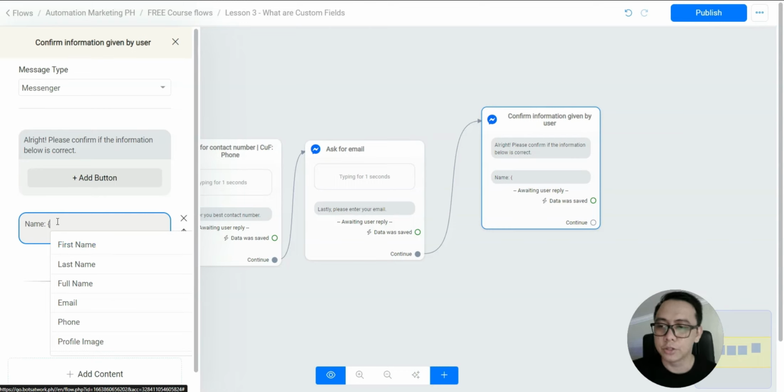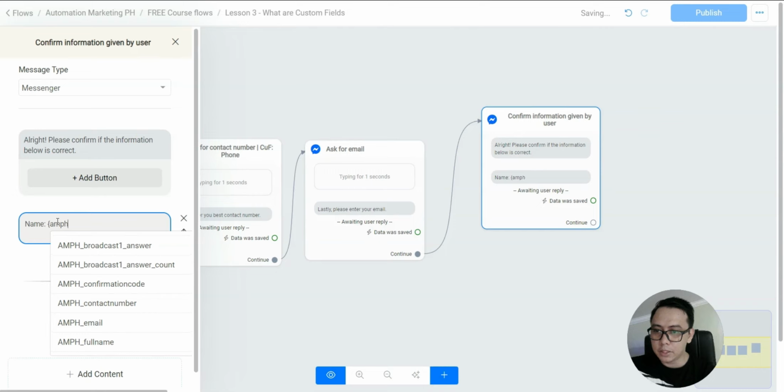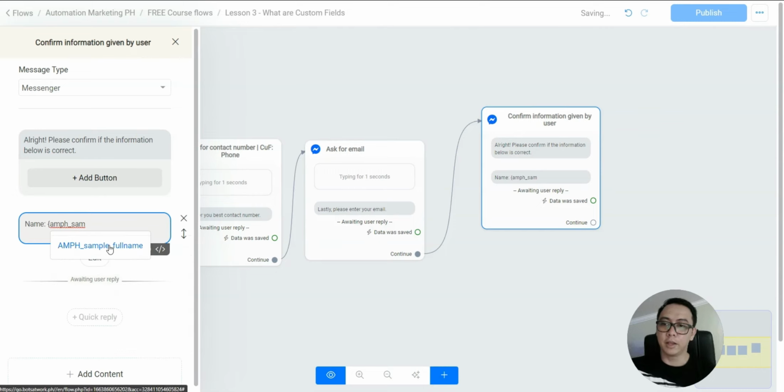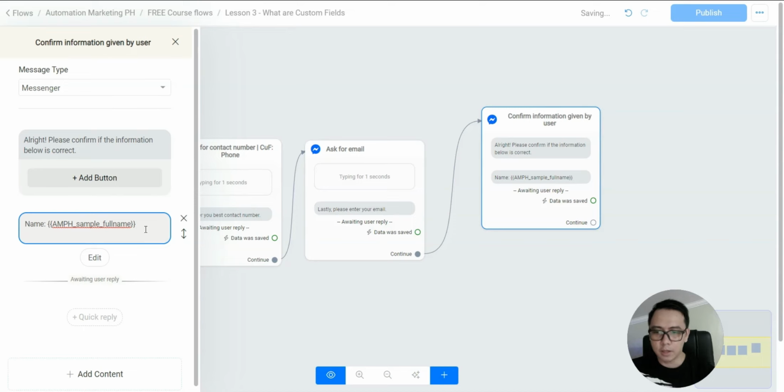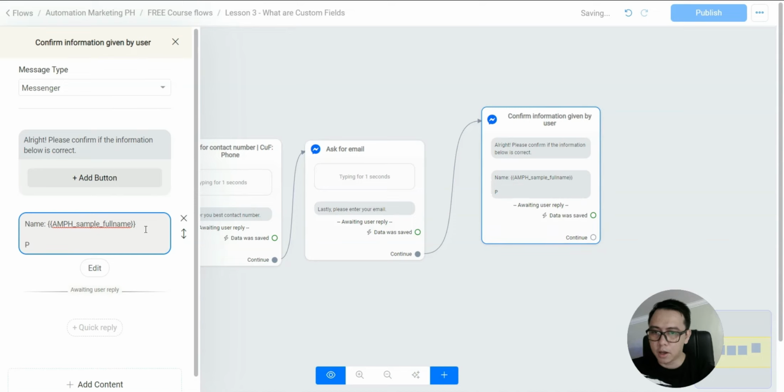Nakuha niya na yan. So, saan ba natin sinave uli yung full name na hiningi natin? We got it from AMPH sample full name. So, you just have to type a few letters. Lalabas na yan. Okay? That's correct. Now, phone. Let's put contact number.